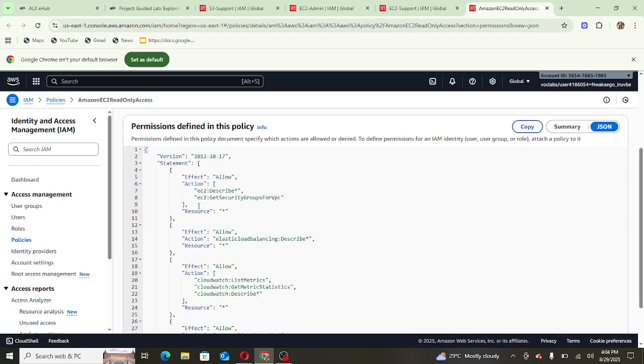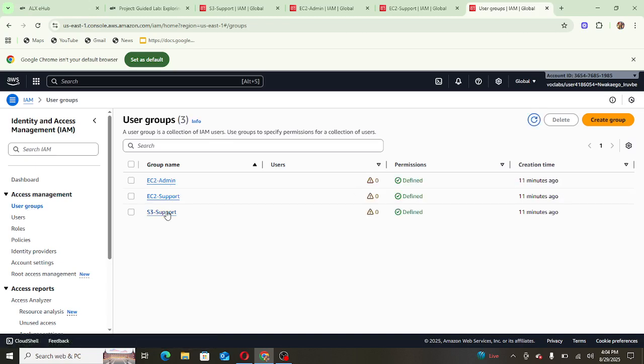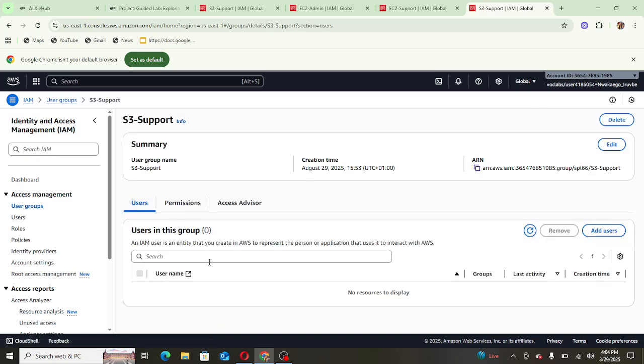So this has the permissions to describe an EC2 instance and also to get security groups from VPC. If you come down, you also see it has permission to describe elastic load balancing, and also to list metrics for CloudWatch to get metric statistics, and also to describe CloudWatch. So these are the permissions granted, but for this lab we're going to be focusing on just EC2. So let's check out the third group, which is the S3 support group. Let's see how the policy looks.